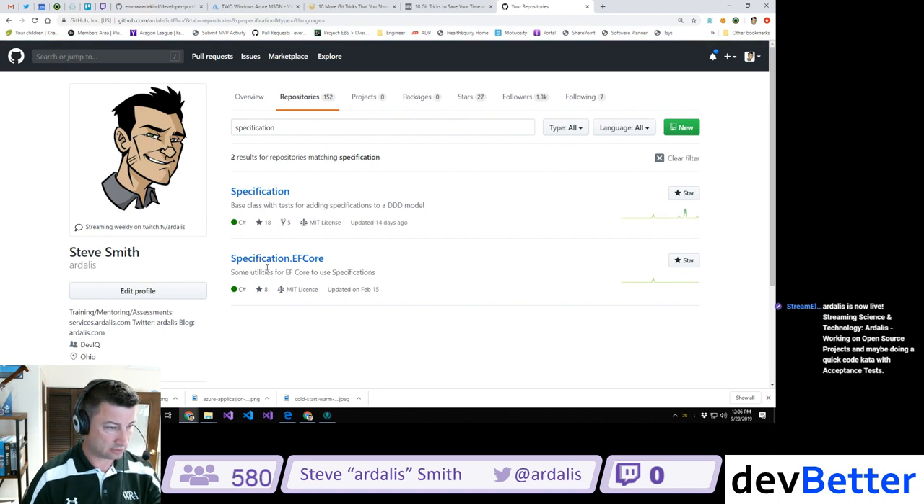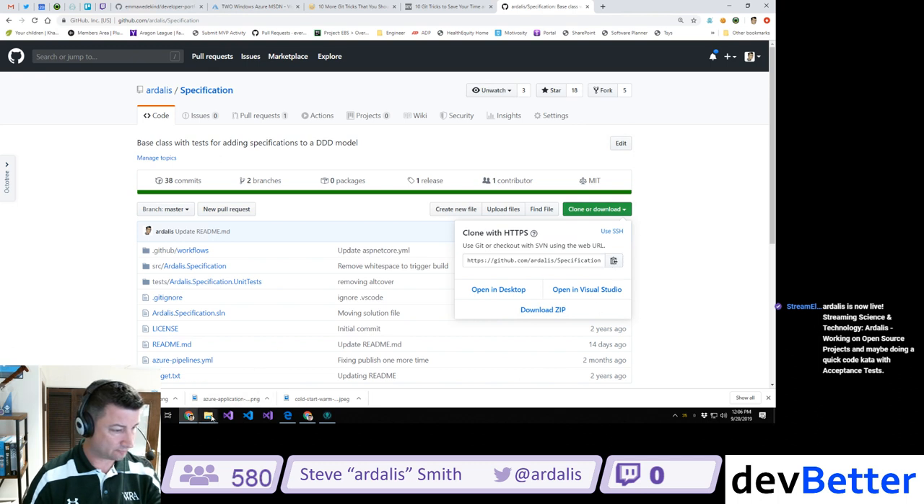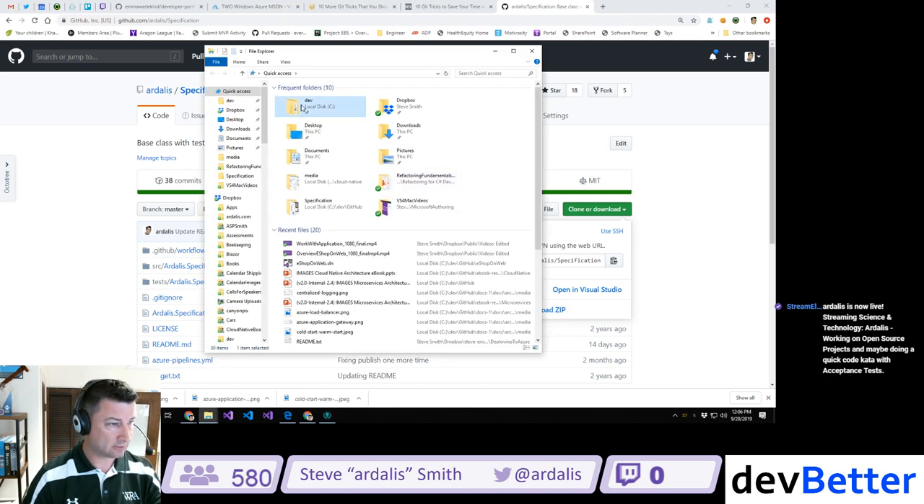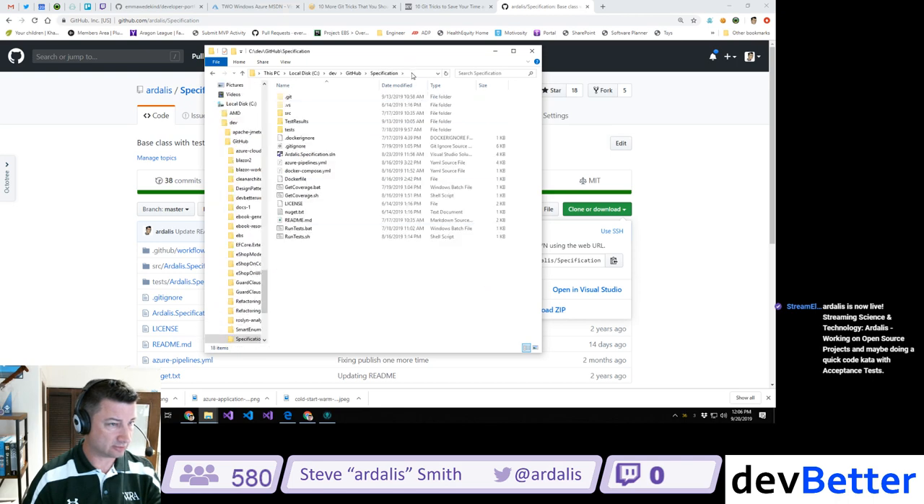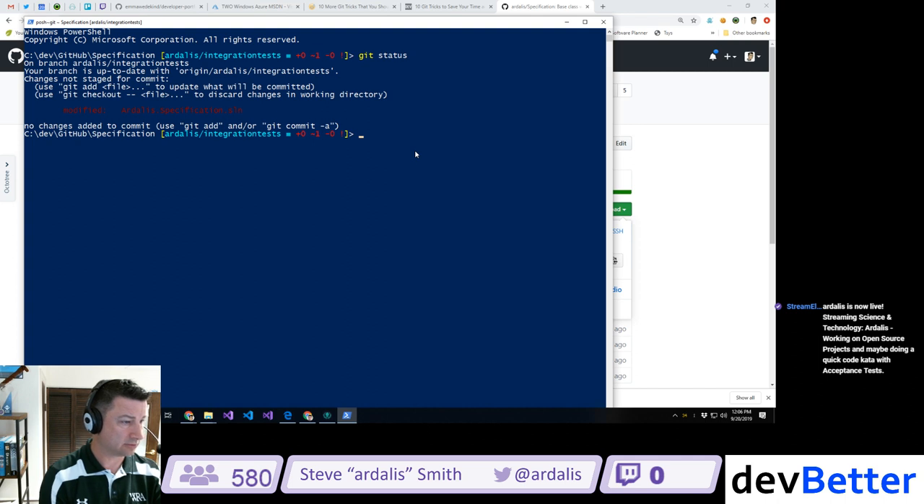I don't remember if I'm going to end up using this EF Core one or not. I think it's going to just be this one. All right, so let's make sure I've got the thing downloaded. GitHub should have it here. I do. Let's open up PowerShell and see what our status is. I am on integration tests, which I was fighting with and couldn't get to work. I'm not sure what my changes were to specification. Let's just commit them, whatever they were.